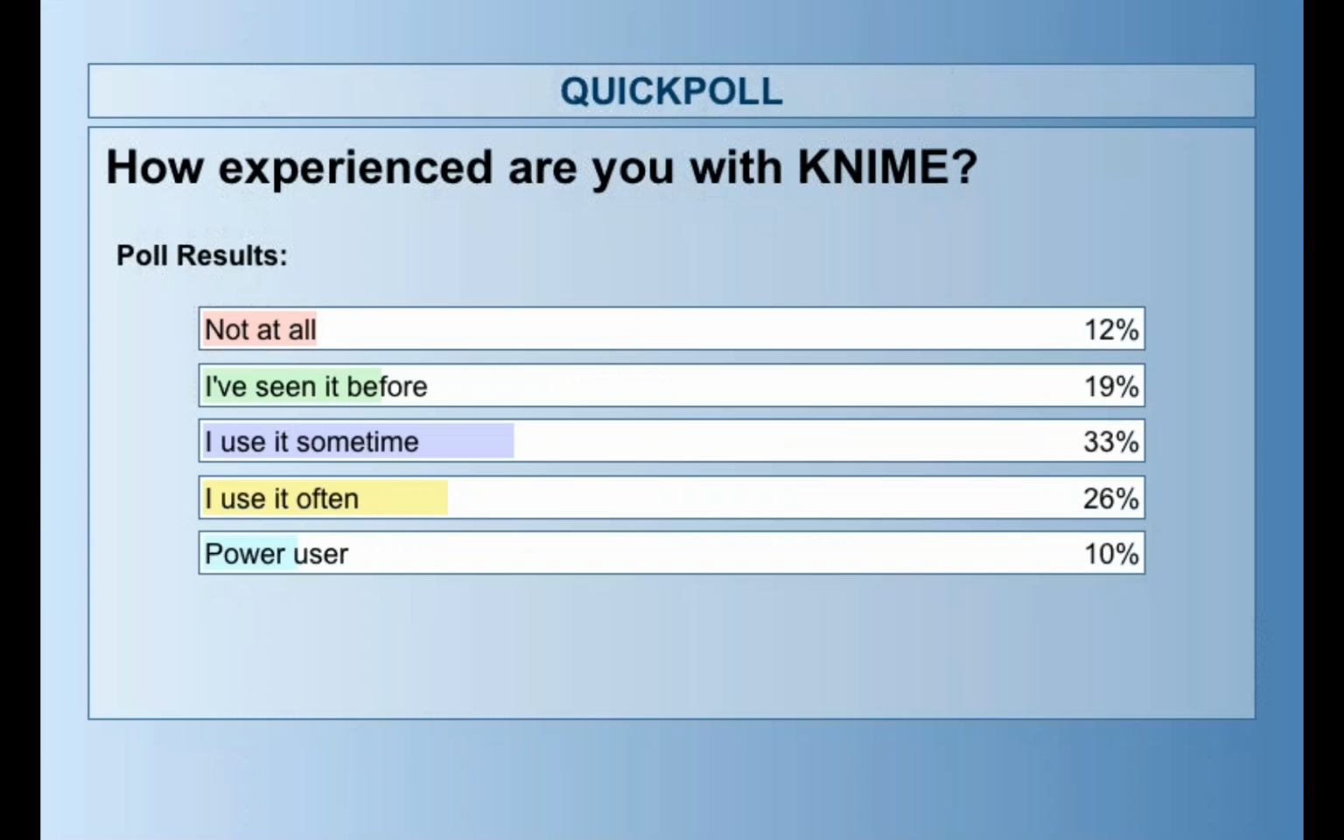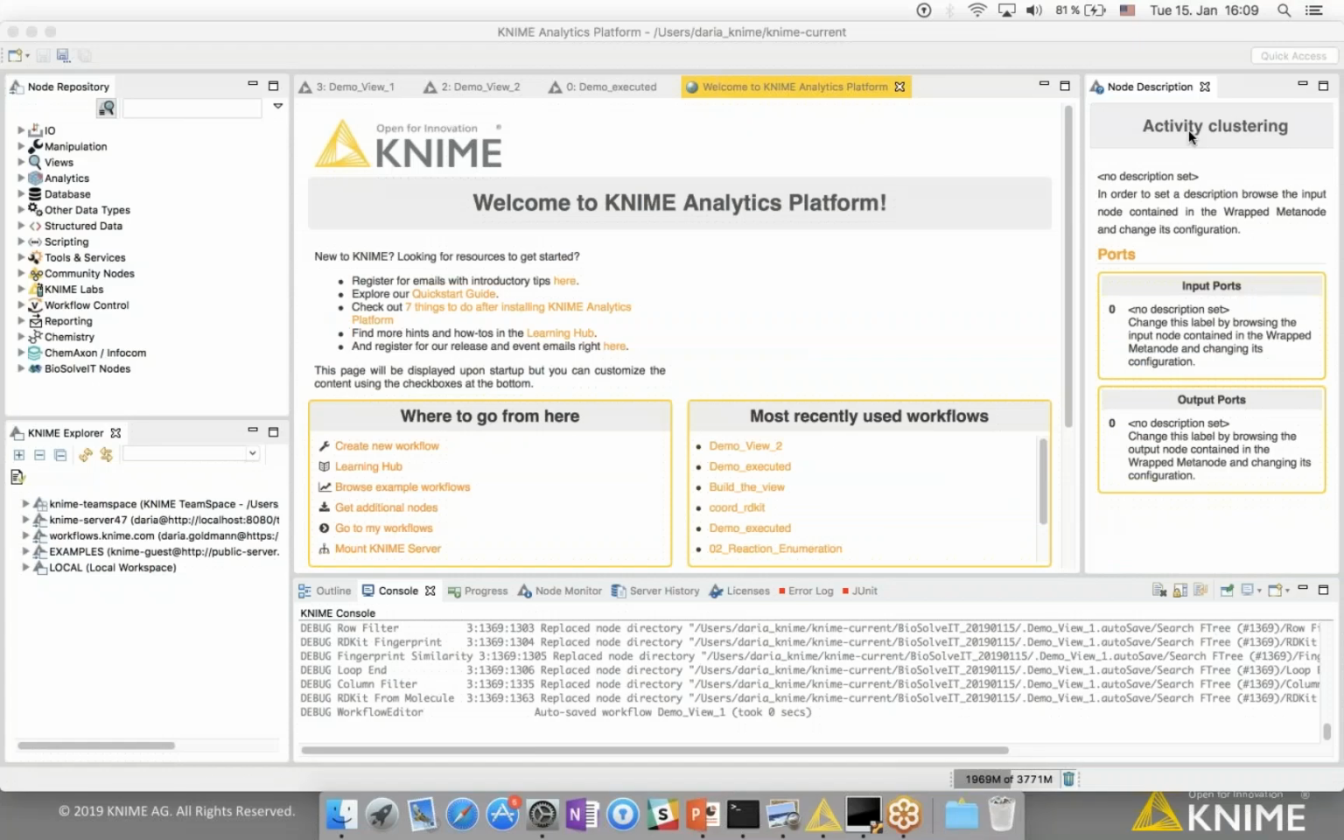And so we have people who use it from time to time and might be happy to learn a little bit more. For those of you who consider themselves as not ever having used it before or just having seen it, we've put in the handouts section a little PDF file that shows you the first steps you can do in KNIME and helps you to install nodes and so on. And with that, I'm handing back to Daria, and she will start the demonstration.